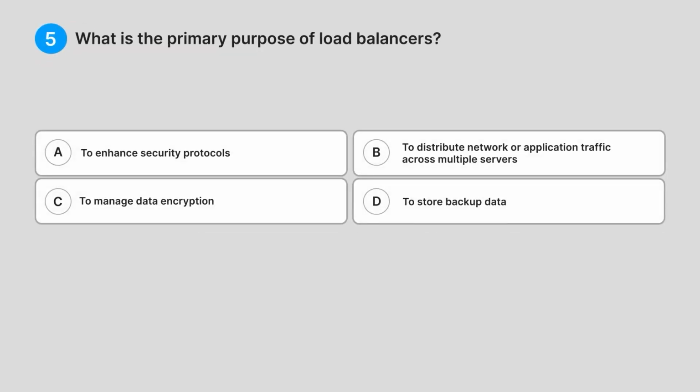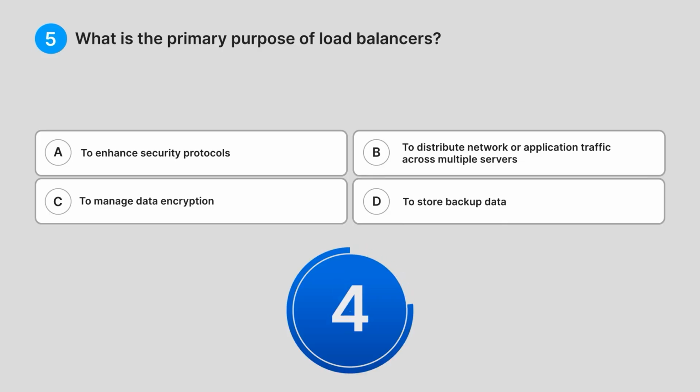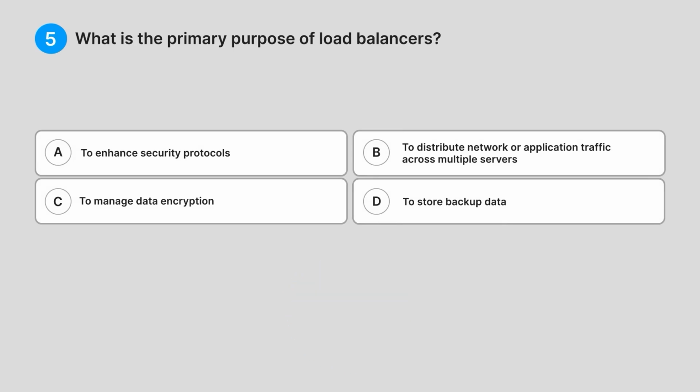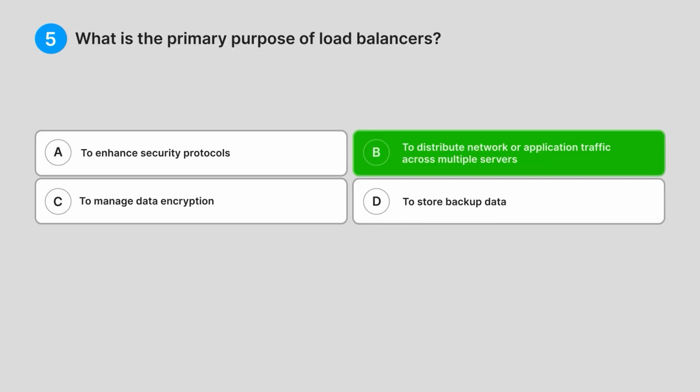5. What is the primary purpose of load balancers? A. To enhance security protocols. B. To distribute network or application traffic across multiple servers. C. To manage data encryption. D. To store backup data. Can you guess the answer? Correct answer, B. To distribute network or application traffic across multiple servers.